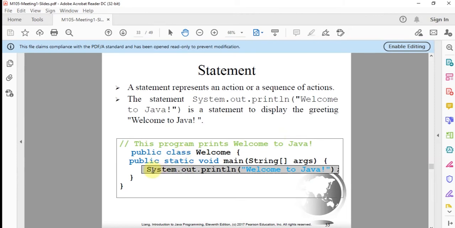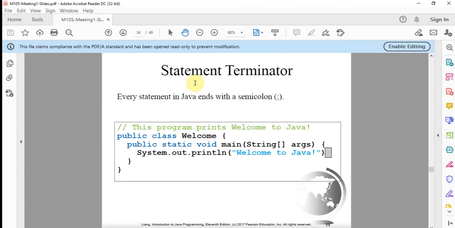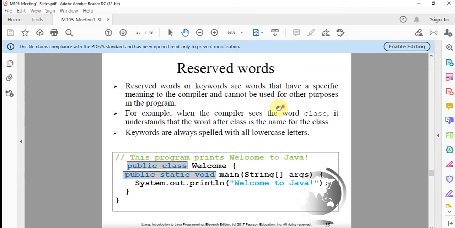Then we have a statement, that is the third line of code. A statement represents an action or a sequence of actions. The statement system.out.print is a statement to display the greeting. Now the statement terminator: every statement in Java ends with a semicolon. As I have said, Java is case sensitive and it also has a syntax that we have to follow. In many statements, it must end with a semicolon.